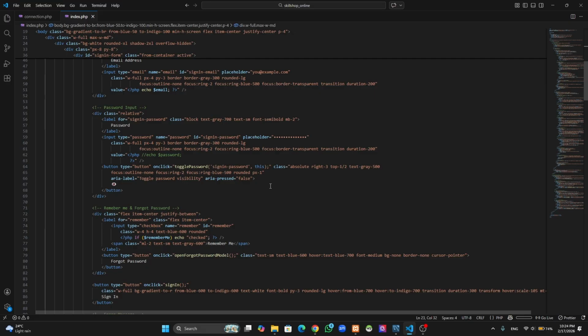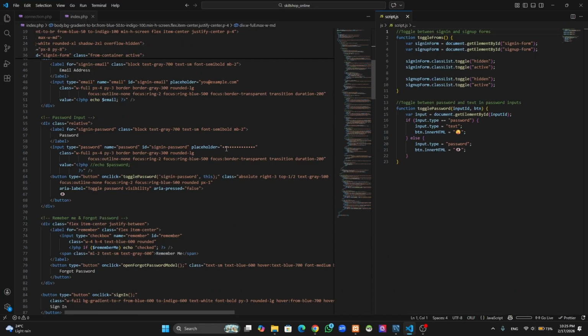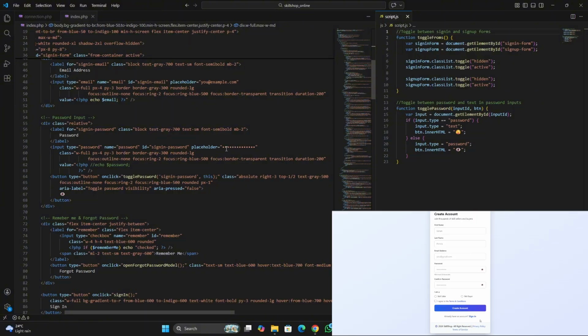Now let's talk about the password toggling feature. Instead of writing separate logic for every password field, I created one reusable function called toggle password visibility. This function takes two things: the ID of the input field and the button that was clicked. If the input type is password, it changes it to text. If it's already text, it switches back to password. This lets users see what they are typing if they want to. And I also change the emoji to reflect the state visually. This small feature improves usability quite a lot.